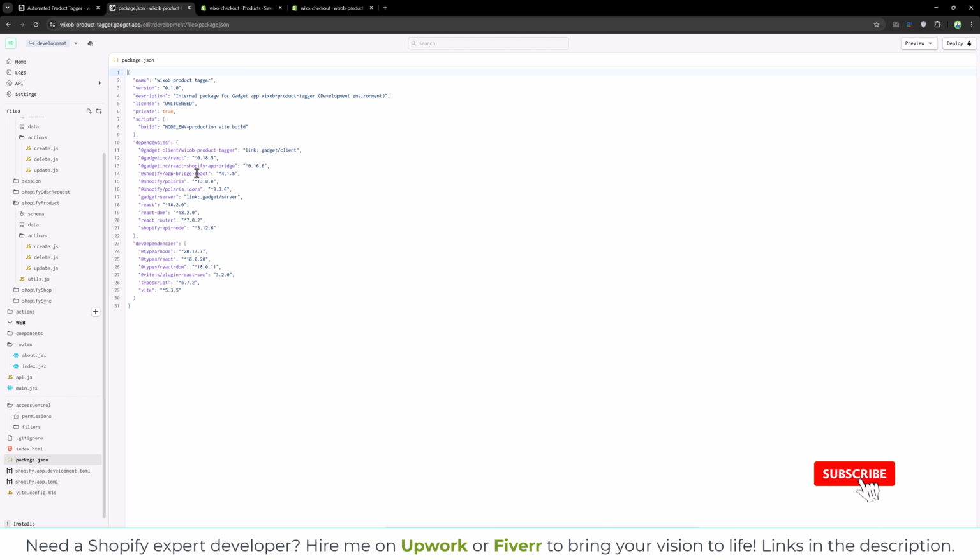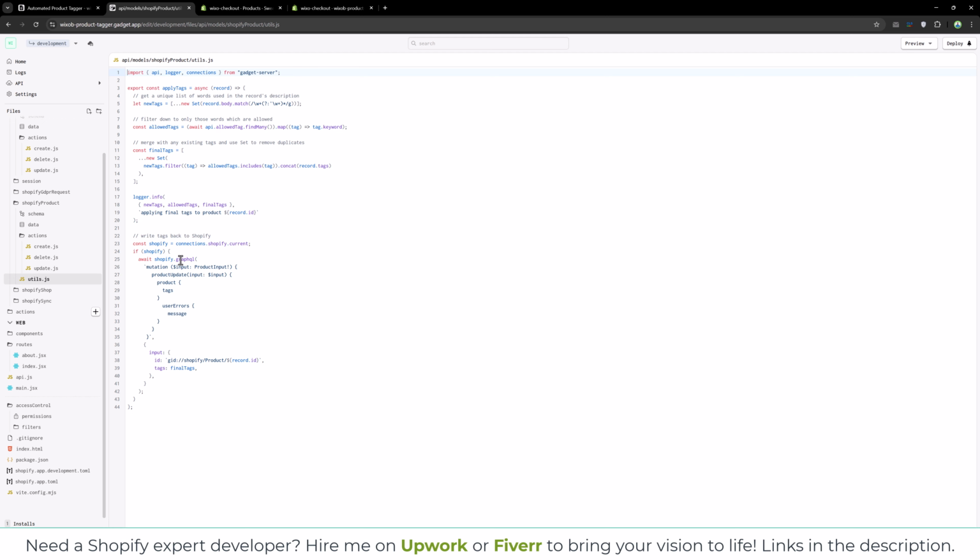Shopify app, this one, Shopify API node. So it sends the API request to our store, and then adds the new tags instantly when we match the product tags with the product description.